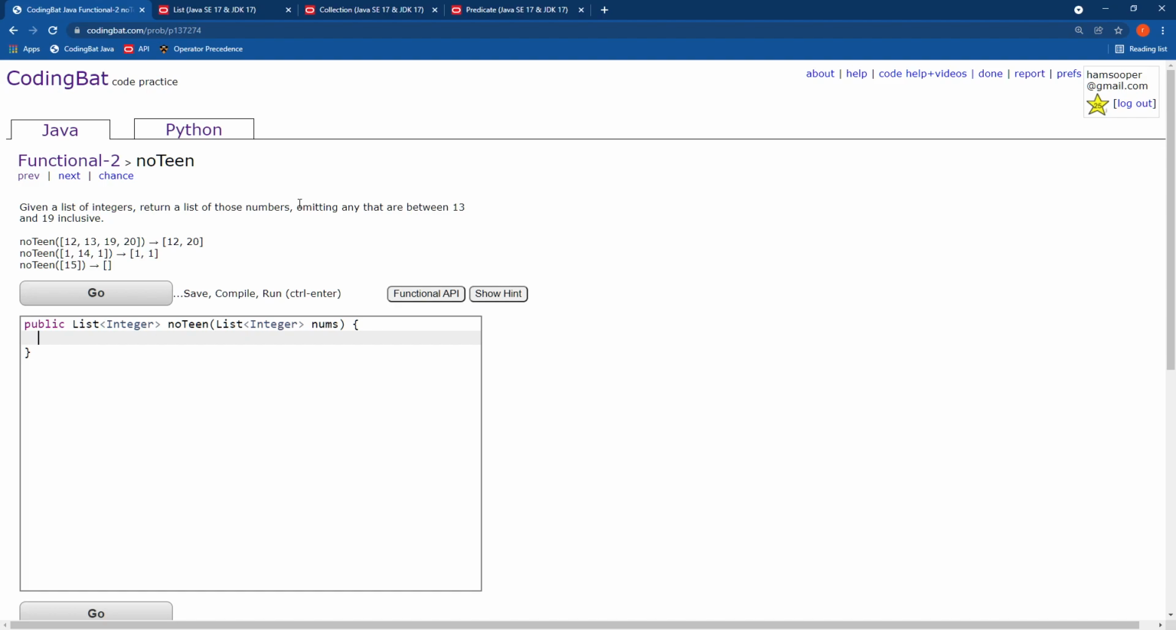All right, let's do it. So nums dot remove if this number is between 13 and 19. So 13 less than or equal to x, and x is less than or equal to 19. So I remove those elements, and then I return nums here.